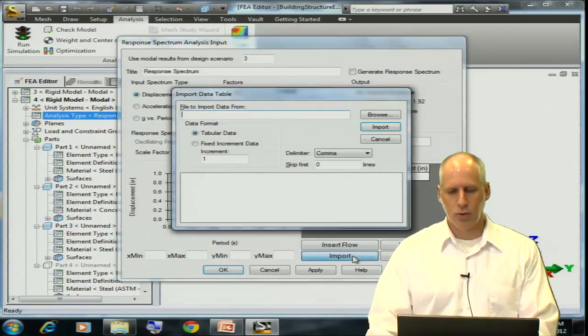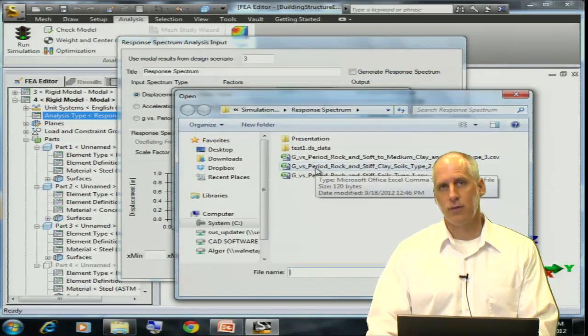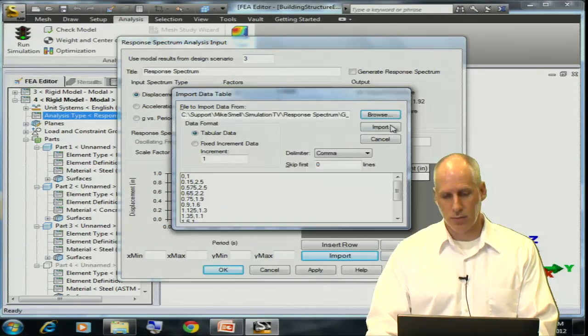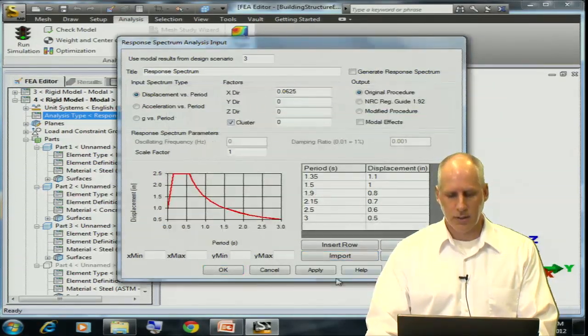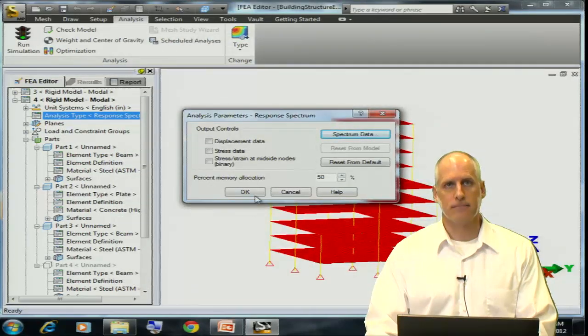Next, I'm going to import a curve. So I'm going to browse for this file, and there are several curves that come with the UBC, and if I'm interested in a stiff clay or type 2 soil, I might choose the appropriate curve here, and I can see my spectra data, and I'm going to make one more change because I know that this spectra data is in terms of G's versus period. I'll choose OK, and then I'll run my analysis.